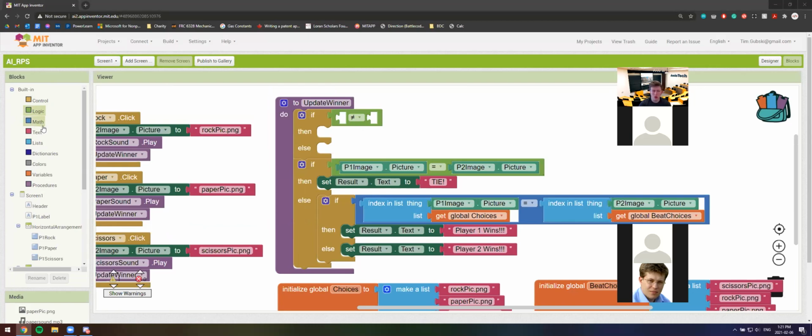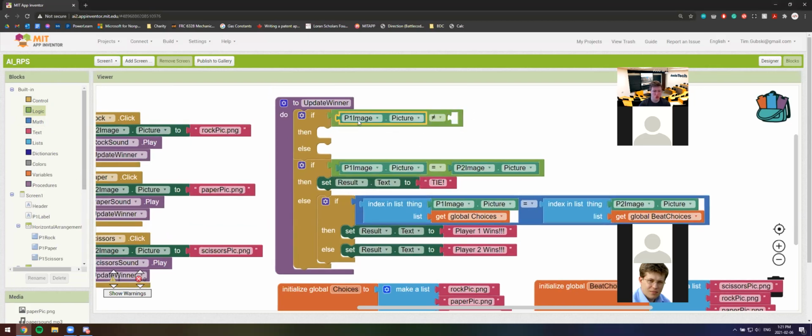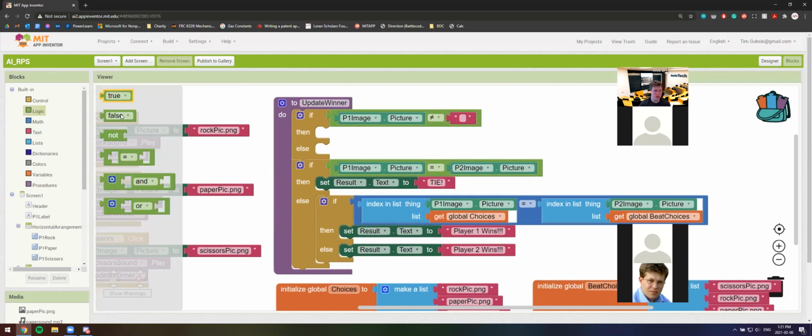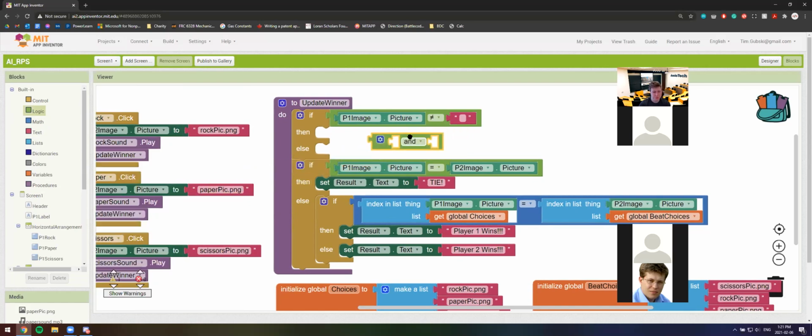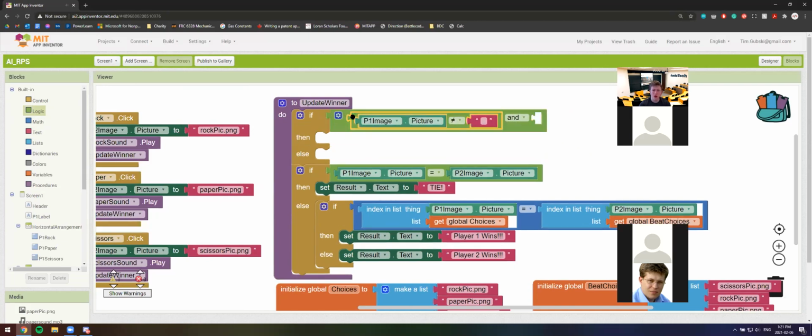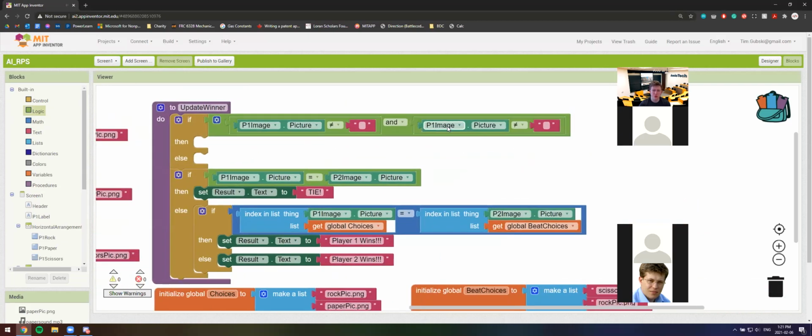Okay, so the thing that we're going to be comparing is, we're going to say if p1 image dot picture is not equal to nothing, so just a blank string. And then this part's going to be a little bit strange, guys. So we're going to go to logic, and you'll see there's another option here that says and. I'm going to drag this out. And then I'm going to put this green block inside one of the options for and. The other option for and is going to be p2 image. So I want to check to see that both p1 image and p2 image are not blank.